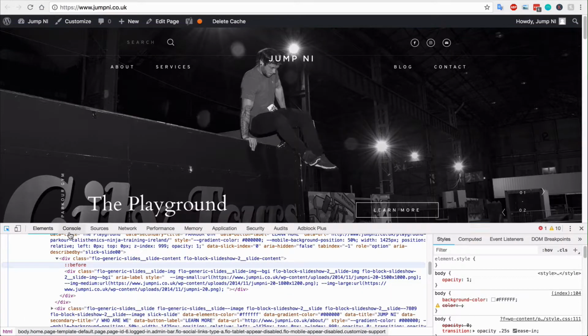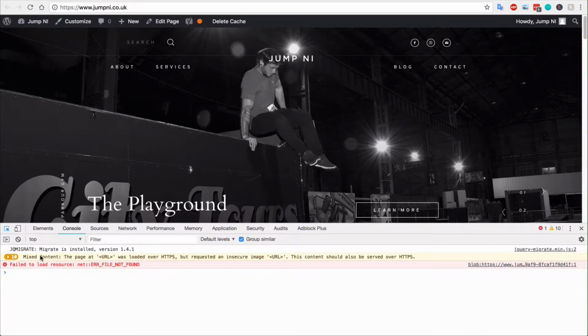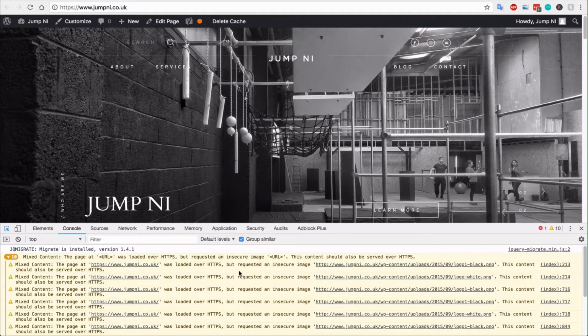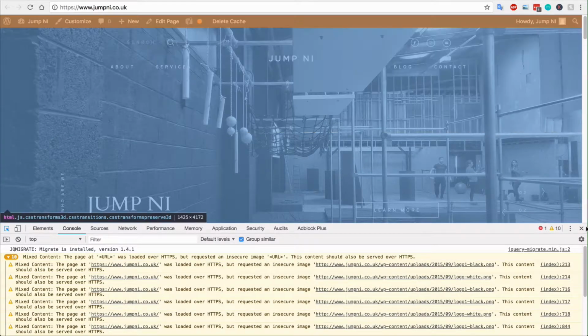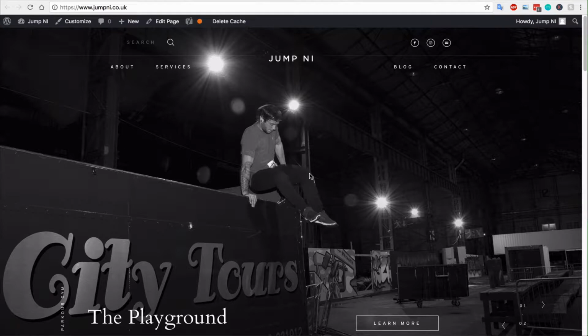If you inspect the page and check the console, you'll see that there are some mixed content errors here. So that means that all of the images and items that are on the site are not actually converted to HTTPS. This is very common and something that a lot of people do when enabling HTTPS on the site. They forget to change and update the links for all of the content as well. Now this can be simply done by using a plugin called Simple SSL.